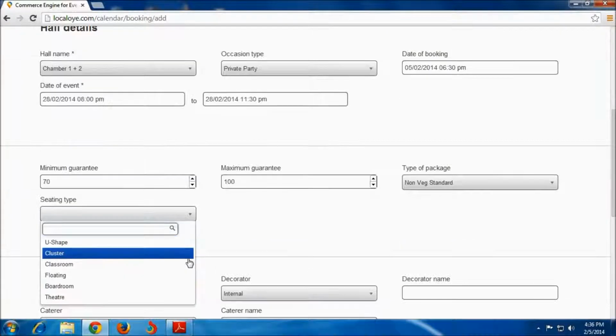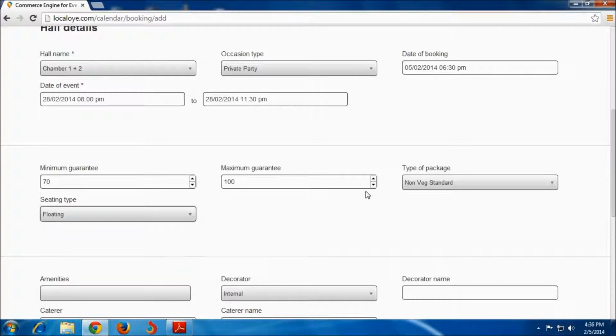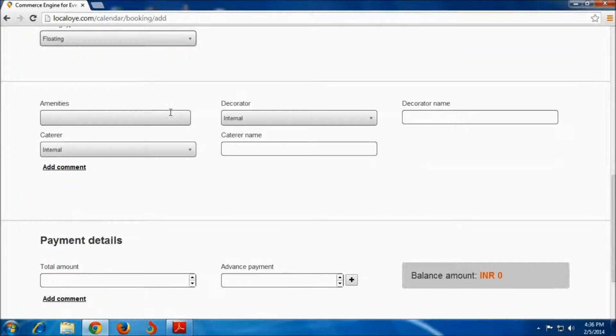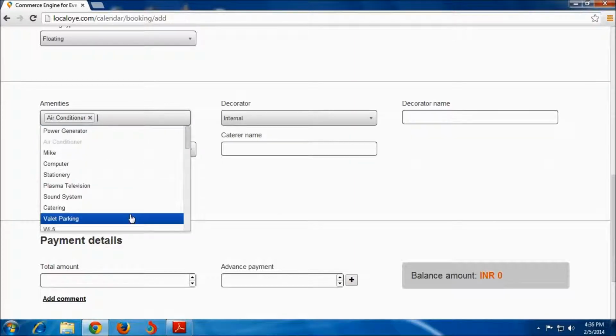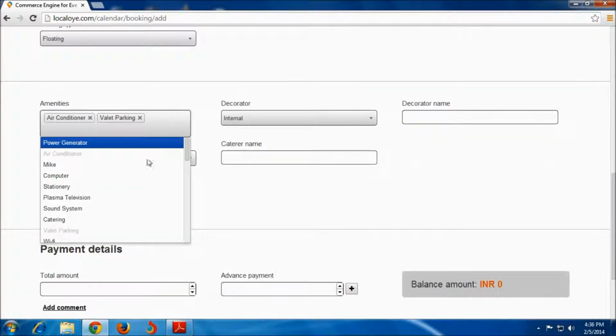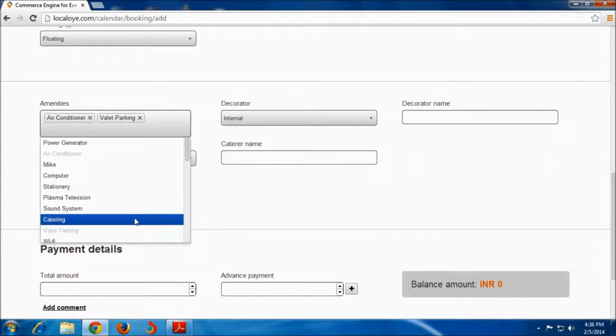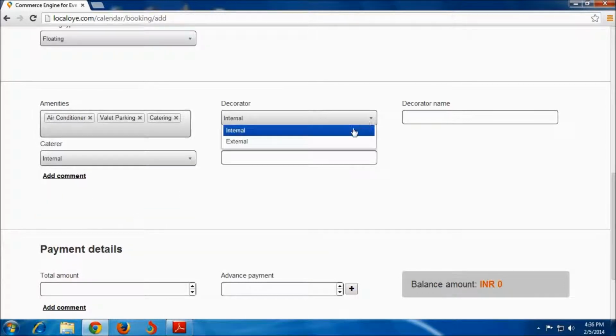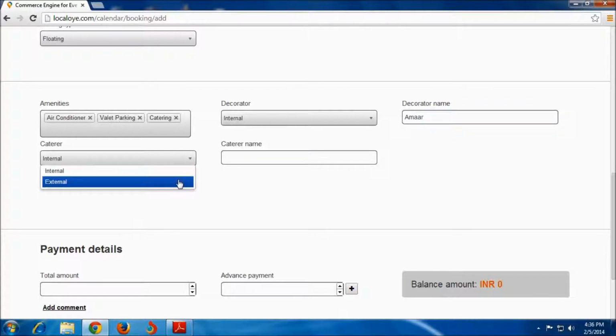Select the food package. This list is automatically updated depending on the hall that you choose. Enter the seating type. Next, select the amenities that the customer has opted for. You can select multiple amenities. Choose if the decorator and caterer for this booking are from your panel or external, and then enter their names. If you want to add any extra details in this section, click on Add Comment.